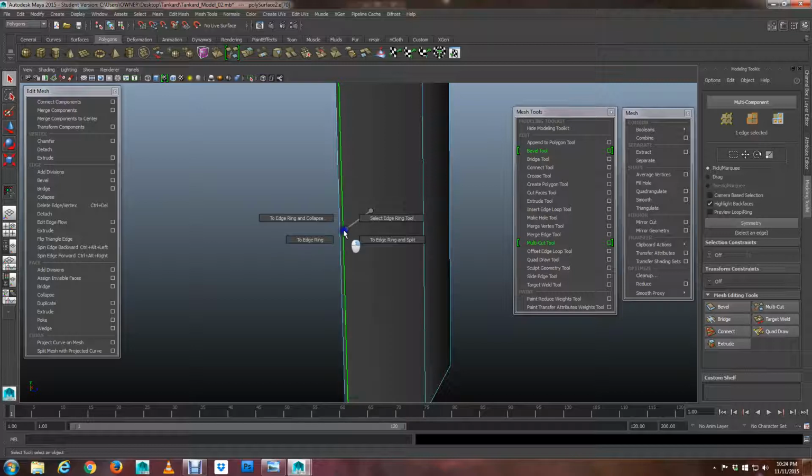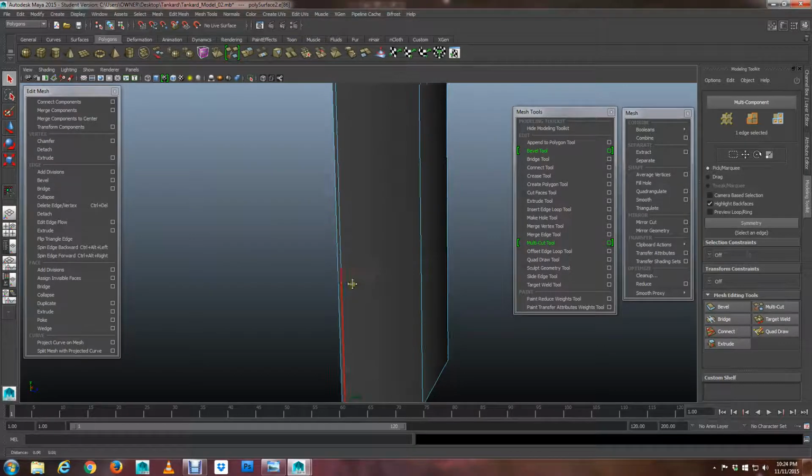So I can drag over here until a new menu pops up, and on the bottom right of this new menu that's popped up it says edge ring and split. So what it's going to do is grab the edge ring, meaning on the horizontal it's going to grab all the edges, and then it's going to split those. So I'm going to come down here till I say edge ring and split, and I'm just going to let go.